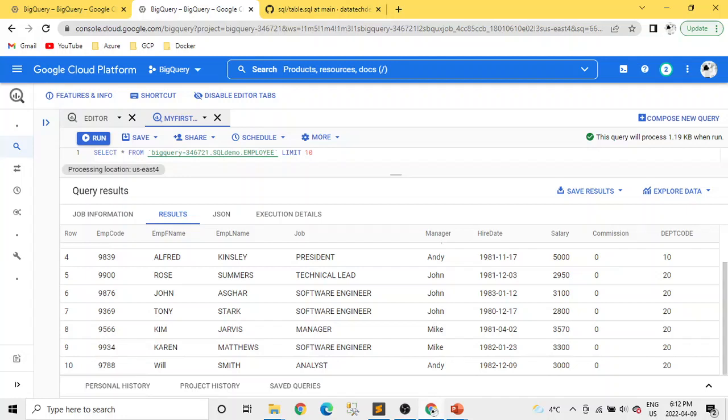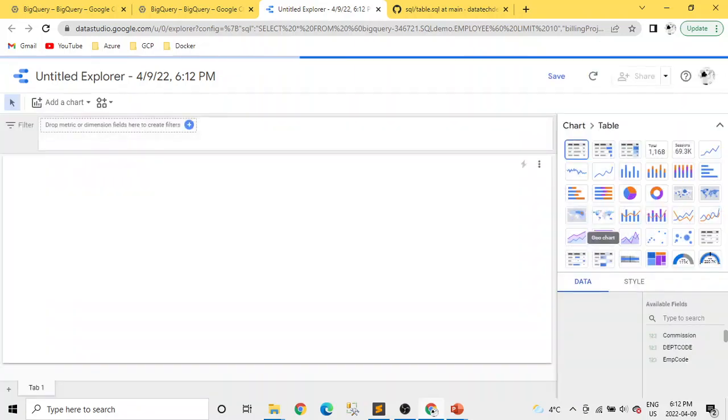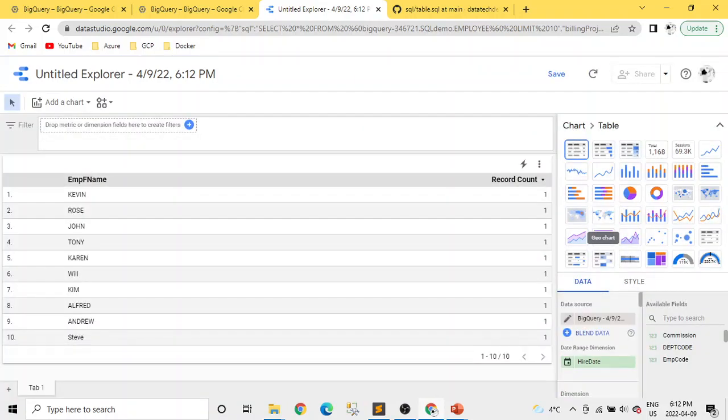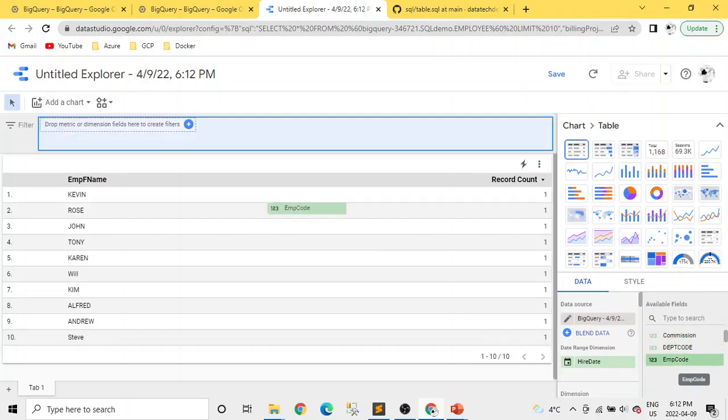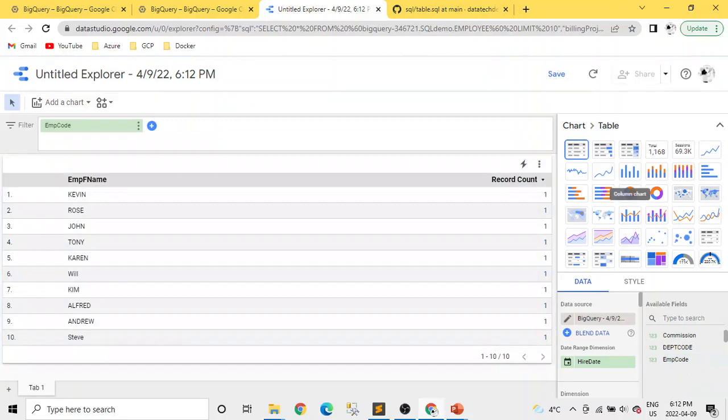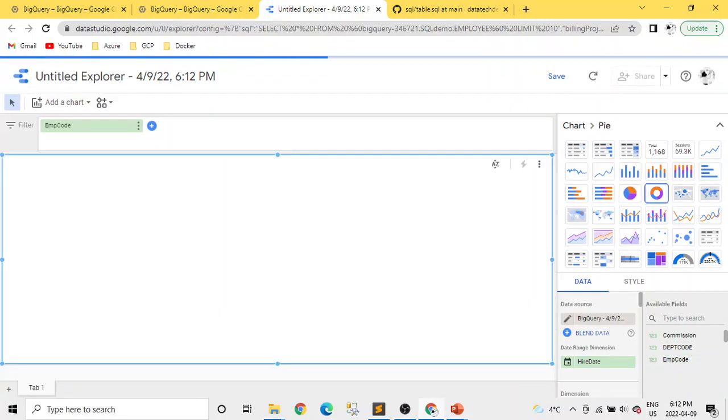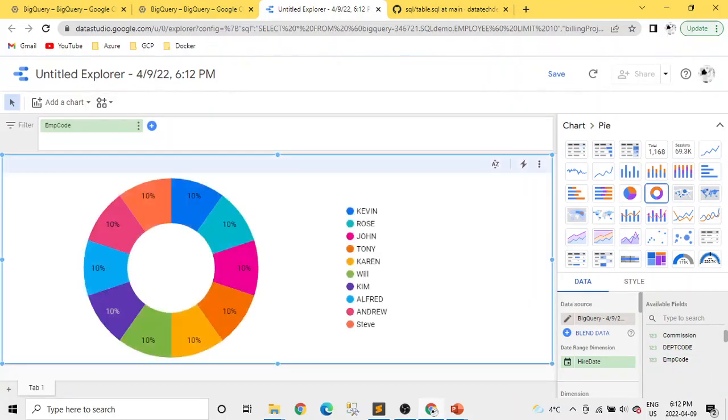The last thing is the visualization. So BigQuery has this option: if you click on explore data, it will open in a new window, so we can do the visualization in DataStudio. I know our data is not very big, but I'll very quickly pick this, drag and drop, put it here. I haven't played around. Let's change this to something. Yeah, so you see, I have only 10 records, 10 employees, so 10%.